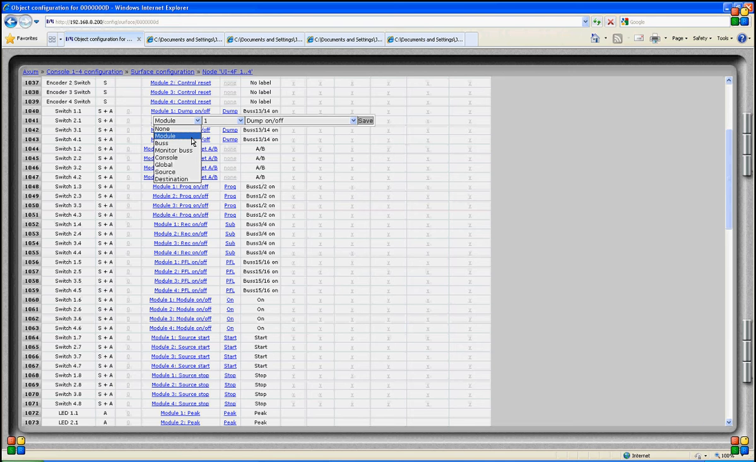We have module-related functions such as EQ on and off, module on-off, bus on-off. We have bus functions to assign signals to a bus. We have monitor bus functions to switch the control room monitor to PFL, dump or program bus. We have console functions, global functions and source functions for a specific source. And finally, we have destination functions.